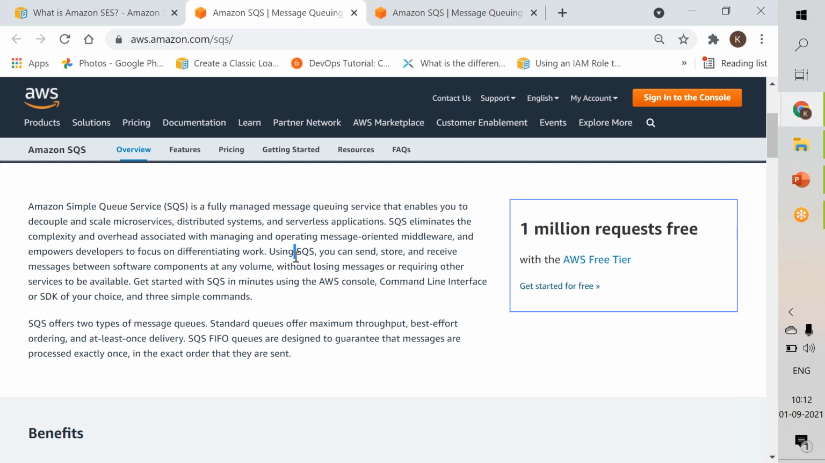With SNS, basically it is just trigger and receive, right? The message will be triggered from the publisher. The publisher can be any one of our services, like auto scaling, or it can be an S3 bucket to which you are attaching that particular SNS notification. So it will try to pick up the message from there, right?